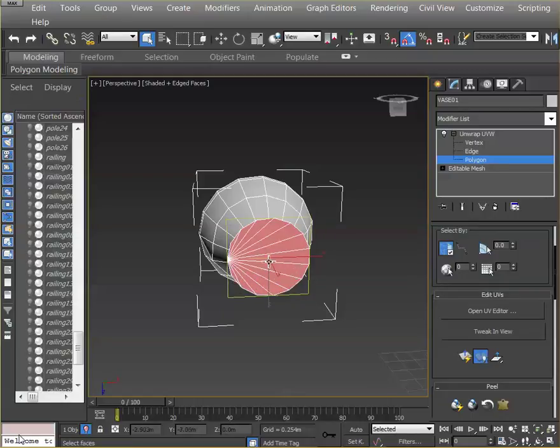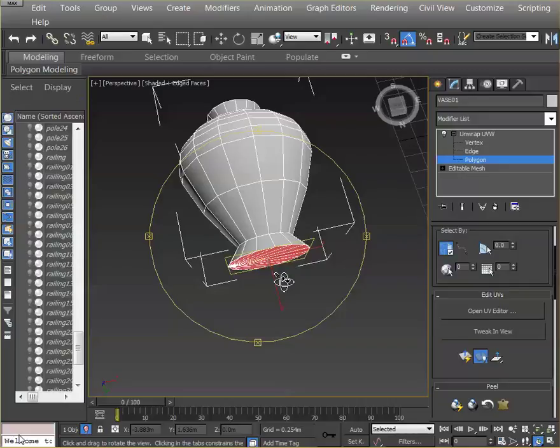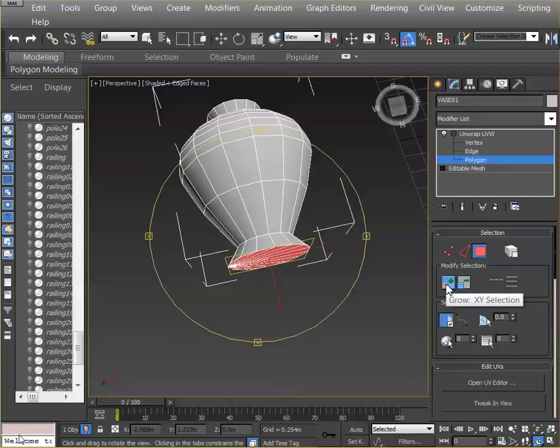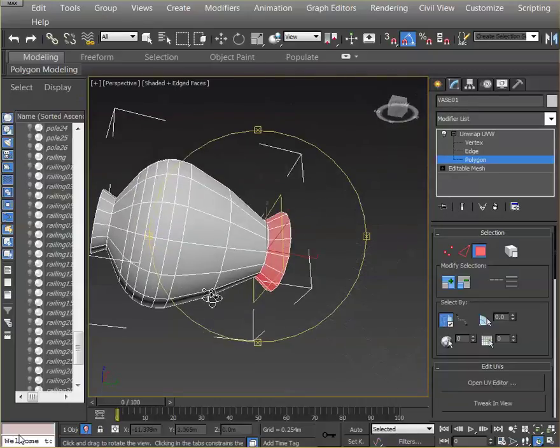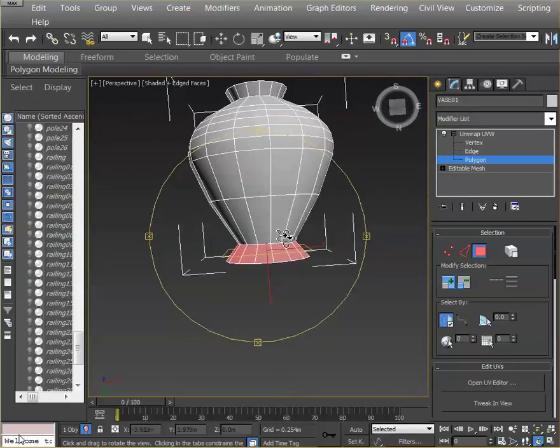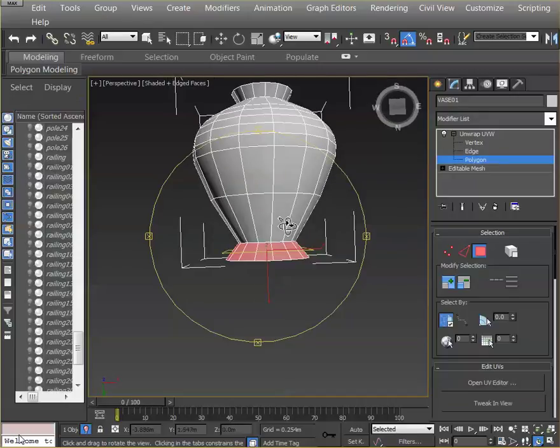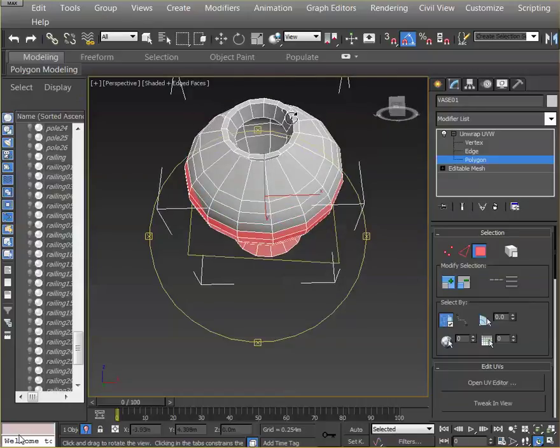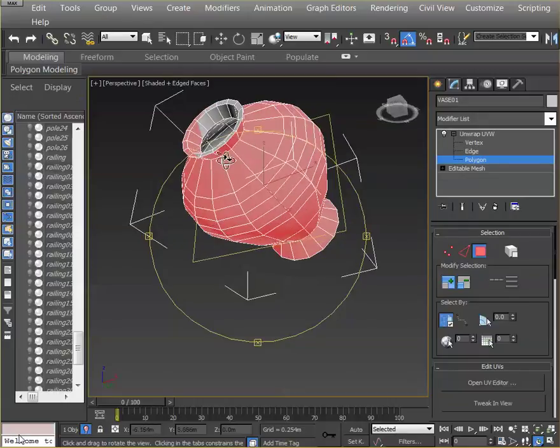Okay, and the idea is that now we're going to use the grow selection option, which is over here, to continue moving up. What grow does is whatever you had selected, it will select whatever is adjacent right next to it. So I'm just going to keep going until I reach this top edge at the top of the vase. Okay, right there it went over. If you notice, it went over.